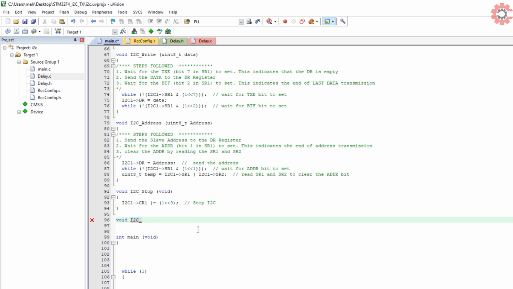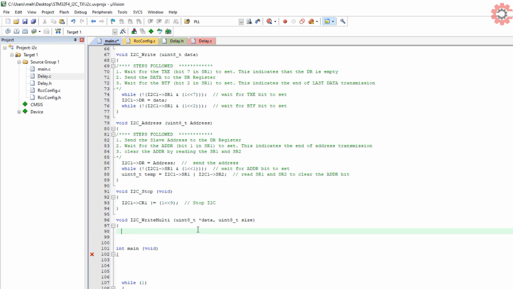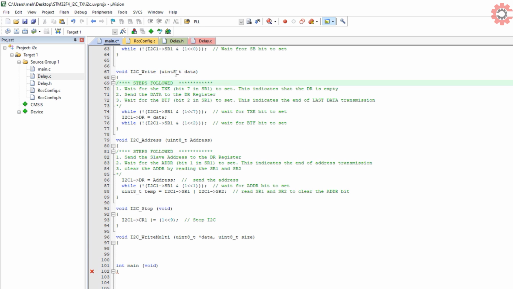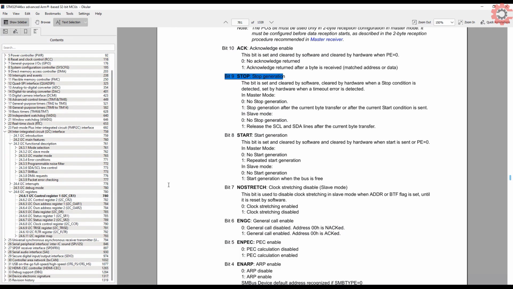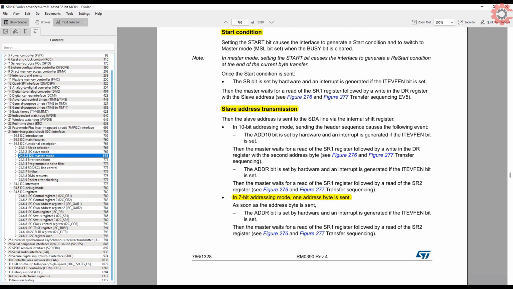I2C write multi can be used when we want to write more than 1 byte of data at a time. Here I am passing the size as the parameter, which is the number of bytes we want to write. We need to follow the same steps that we did in the write function, but with little changes of course. Let's take a look at that figure again.